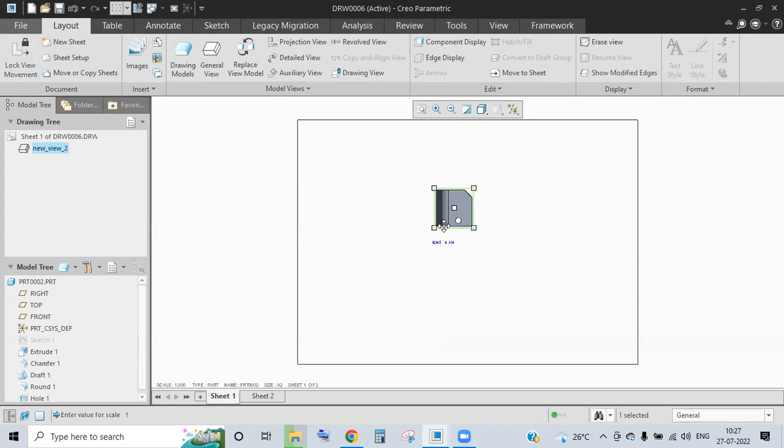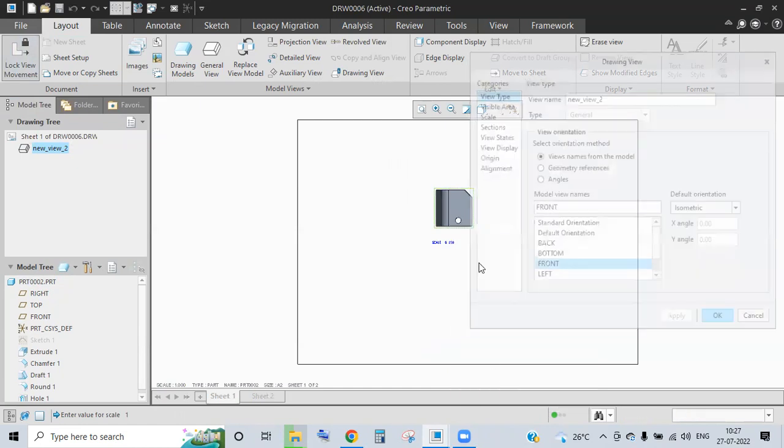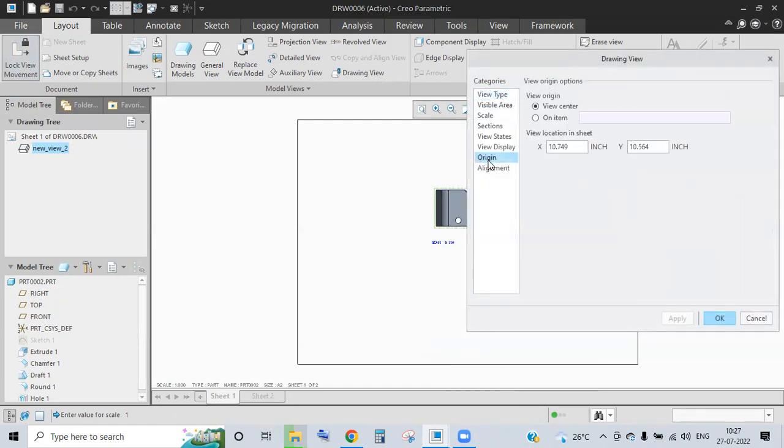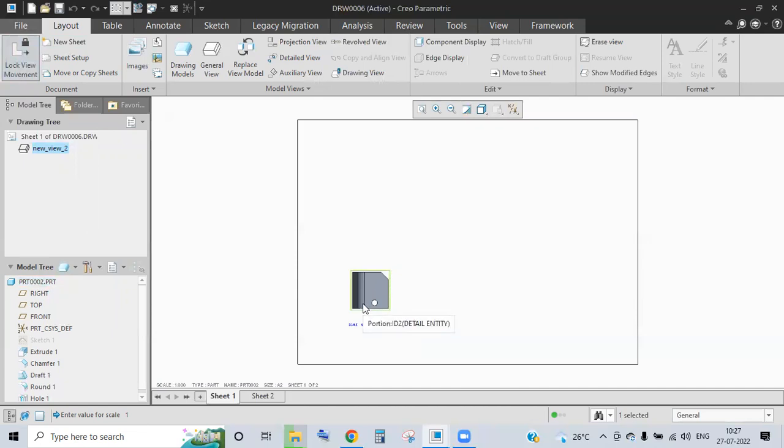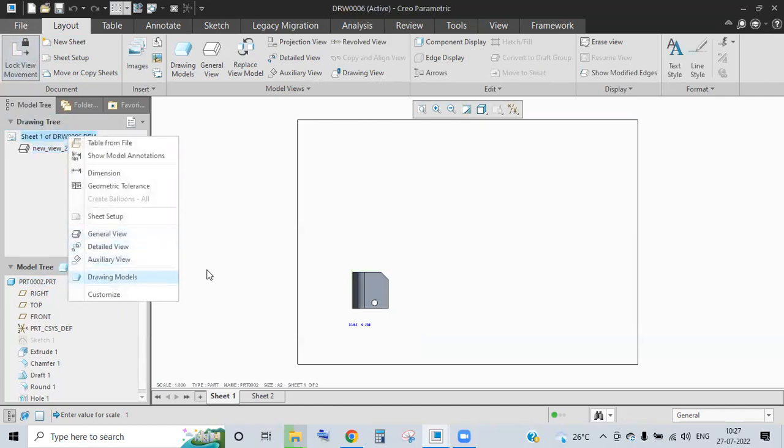There is no need for you to right click, go to properties, go to origin, and change it from here. For example, see, I'll give 5 by 5. It will come to 5 by 5. Remember, those are in inches. If you want to change that, you can right click. No. Oh, how can we change it?